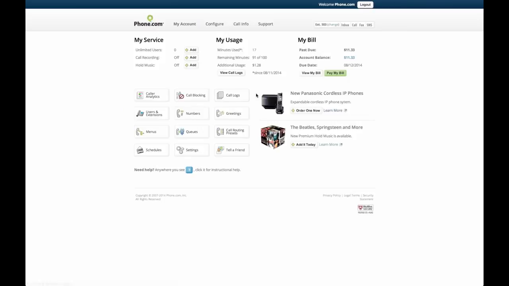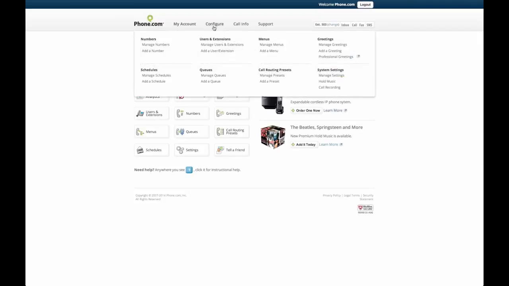And we will start with step 1 of making a queue, which is to make your announcement greeting. If you've never made a greeting before, this is a great time to learn. Otherwise, this might be a bit of a refresher for all of you. So to start, we'll go to Configure at the top of our page, and we'll select Add a Greeting on the far right.